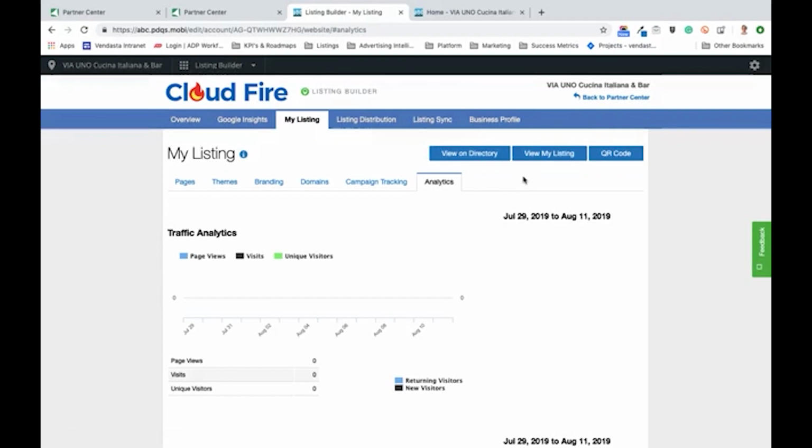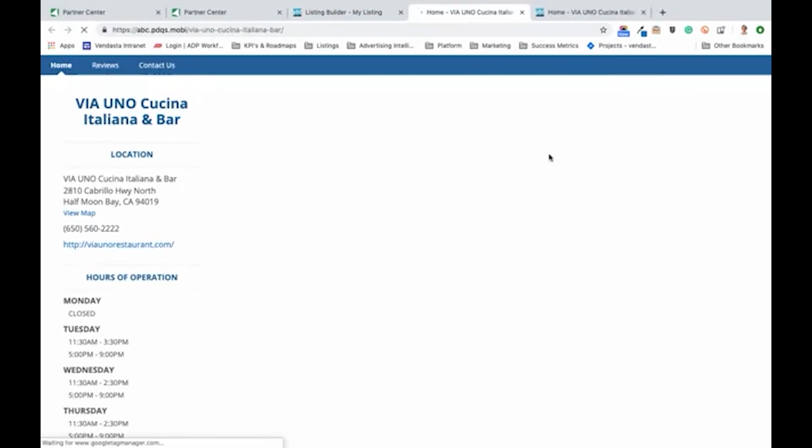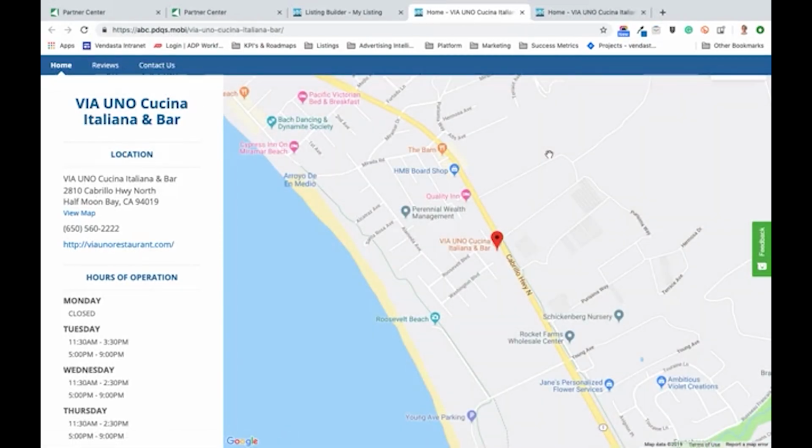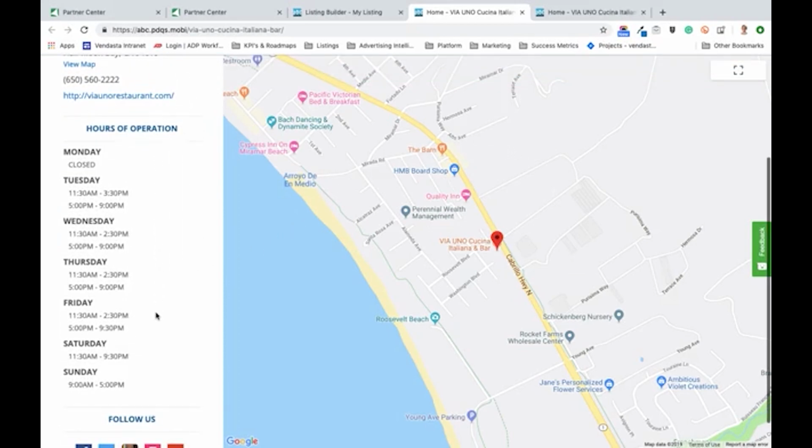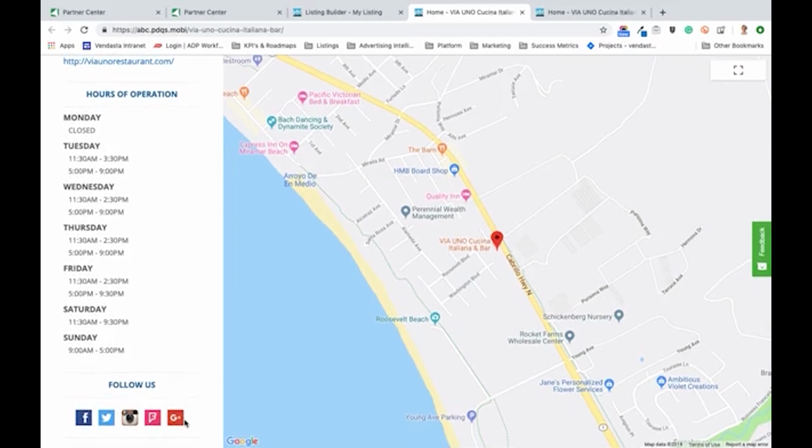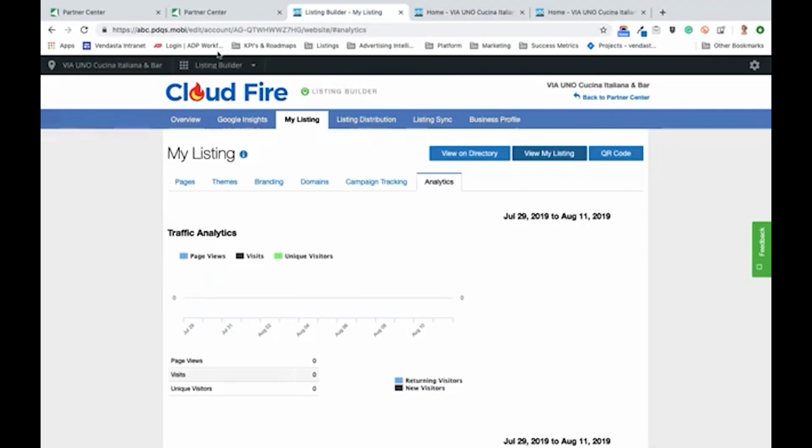If we want to see the listing, we just click here on View My Listing. Here we have the name of the business, the name, address, phone number, and website URL, the hours of operation, and then the social media links. We also see the location on the map here. And we'll jump back into the My Listing page.